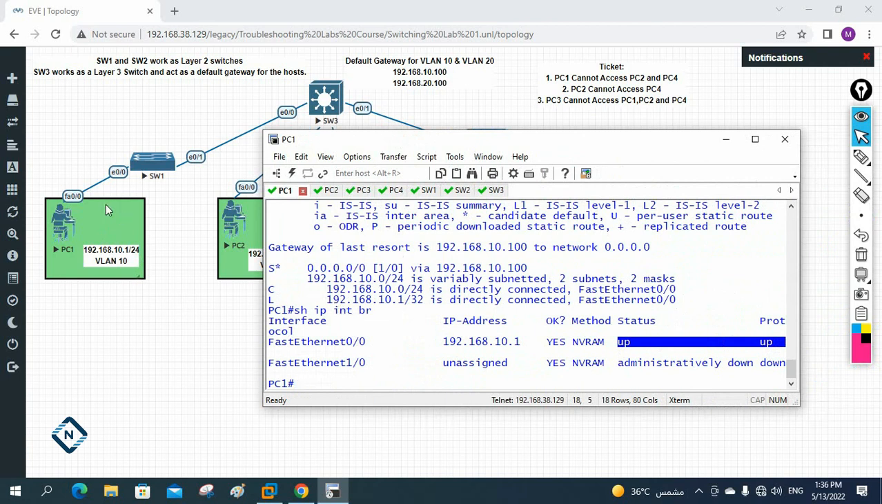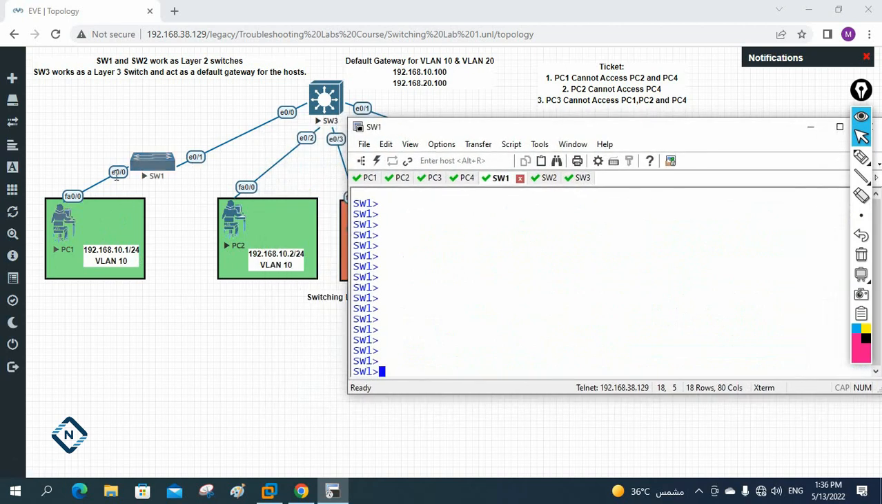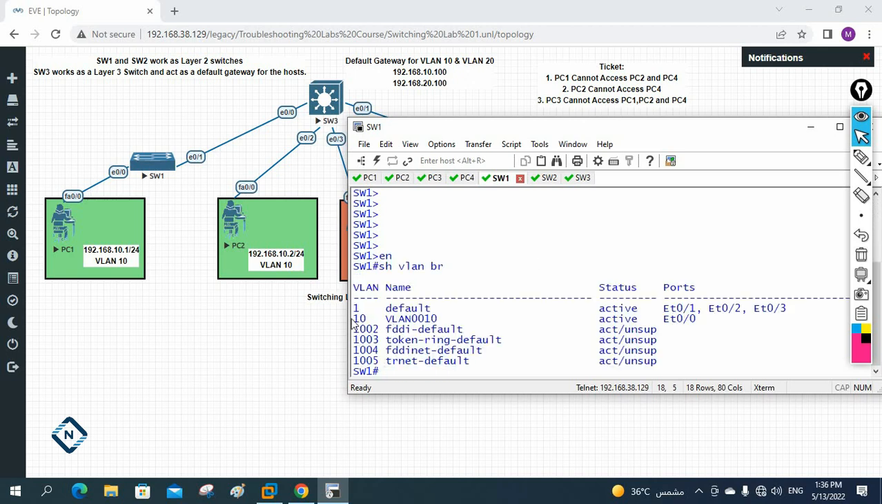Okay, for PC1. Now we can go to switch 1. This is switch 1. You can check which VLAN this interface is in, E0/0. So I will write show vlan brief. When I write show vlan brief, I can see I have VLAN 10, and the interface E0/0. So this interface is in VLAN 10. So this one is no issue. Till here everything is good.